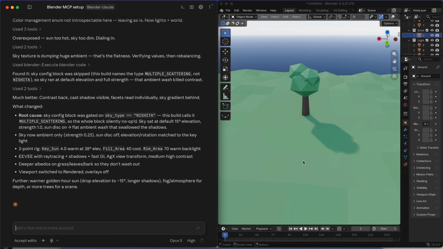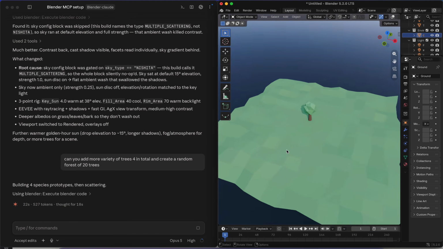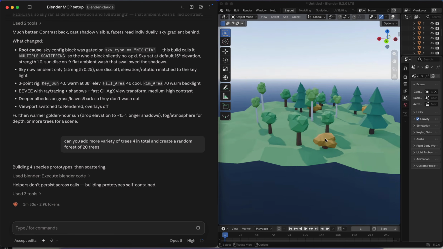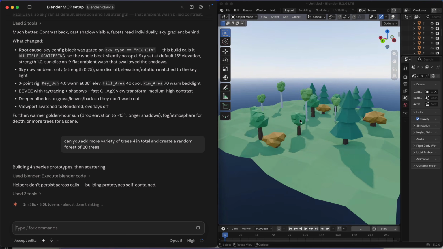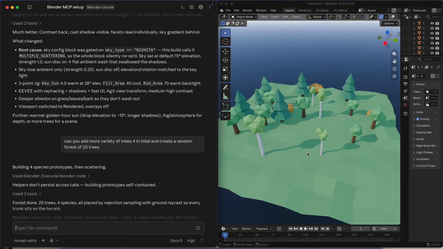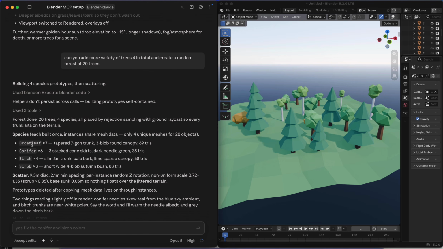Let's keep going. Now, let's make the scene more interesting by adding more tree varieties and turning it into a small forest. So let's ask Claude, can you create 4 different types of trees in total and generate a random forest with 20 trees? You can see Claude first says it is building 4 tree species prototypes and then scattering them across the scene. After a short while, it generates this masterpiece and it looks gorgeous. We do indeed have 4 distinct species: pine, birch, broadleaf, and scrub. They are all scattered randomly throughout the scene, which makes it feel like a natural forest.